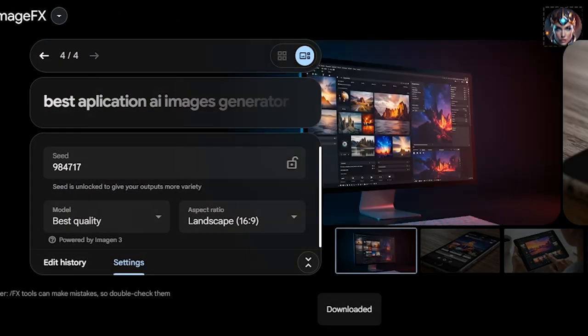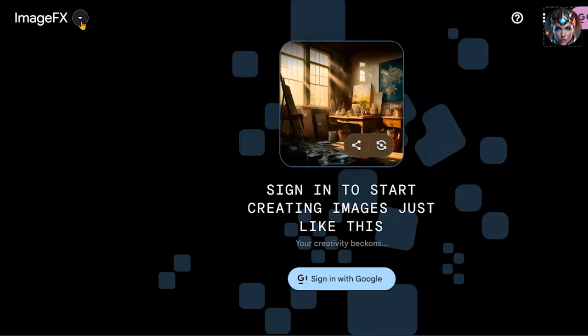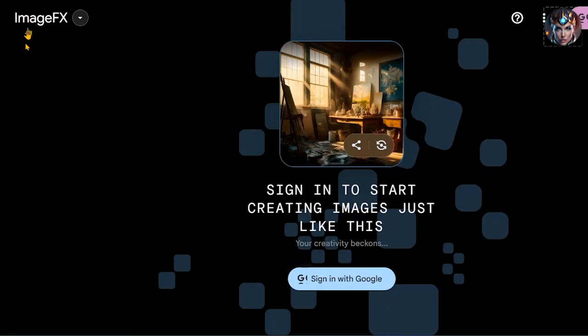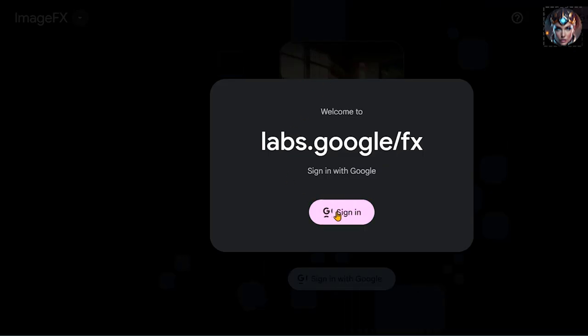This tool is part of Google Search Lab and offers more than just an image generator. It includes video effects, music effects, and many other creative tools. However, at the moment, we only have access to image effects. Before moving forward, you'll need to complete the sign-up process. Once you're signed in, you'll see this simple interface.